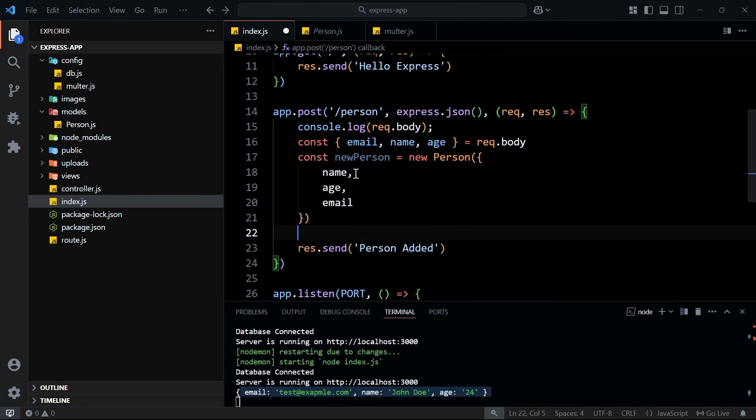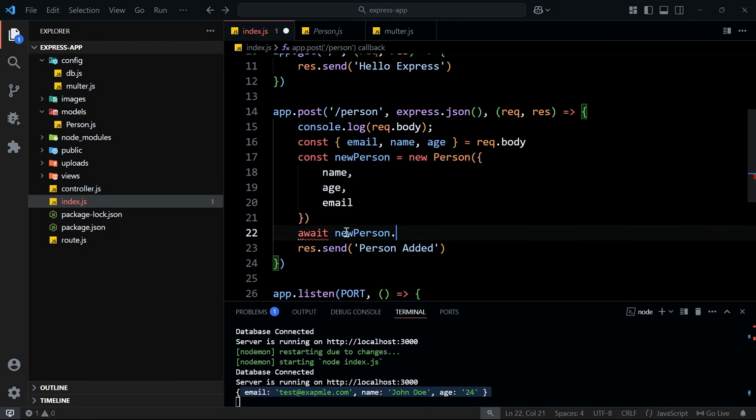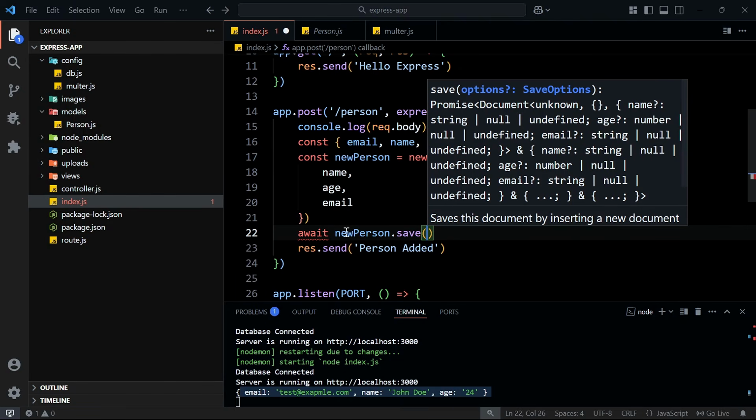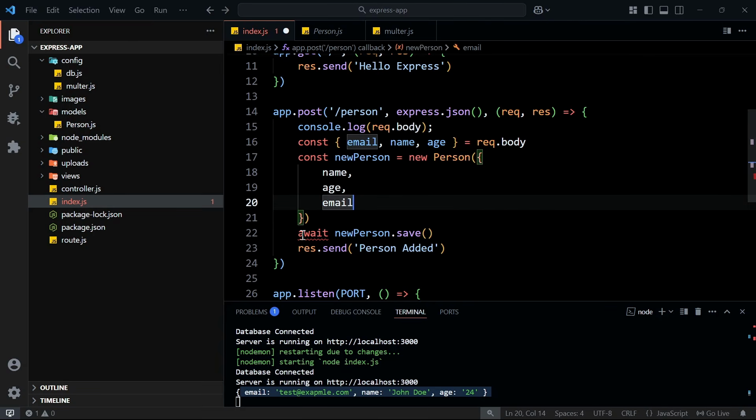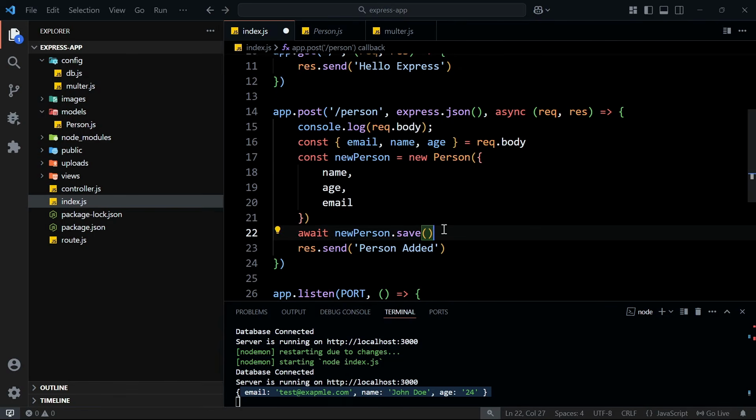So our new person will be created, and we will store this new person in the database. For that we will add the await keyword and new person, and here we will call the dot save method. After calling this function, this new person data will be saved in the database. Here we are getting an error because we have not used the async keyword here. So here we will add async. Now we can use the await keyword here.